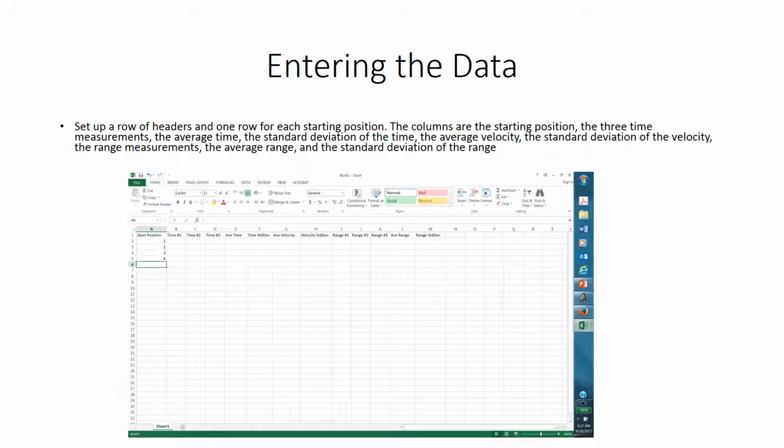Enter column headers in the first row according to this description. The screenshot below shows how the table will be set up.